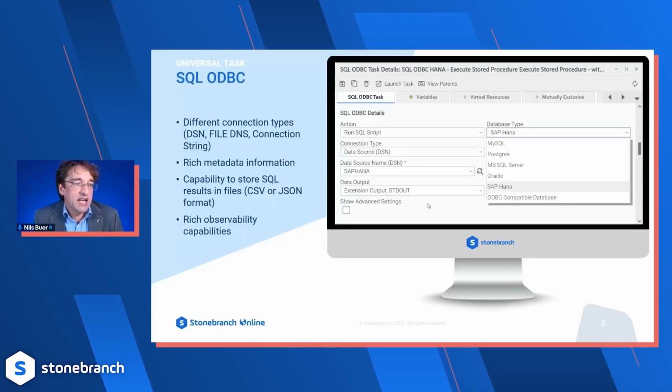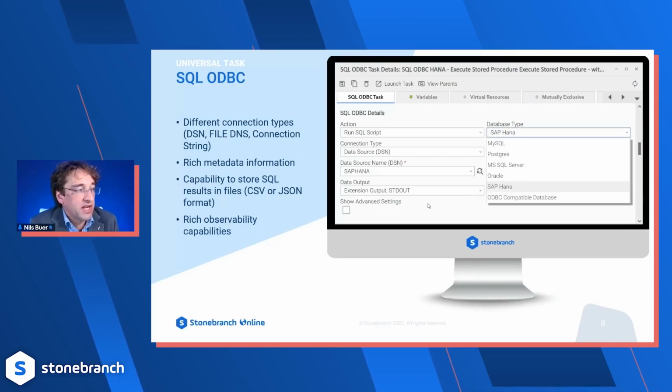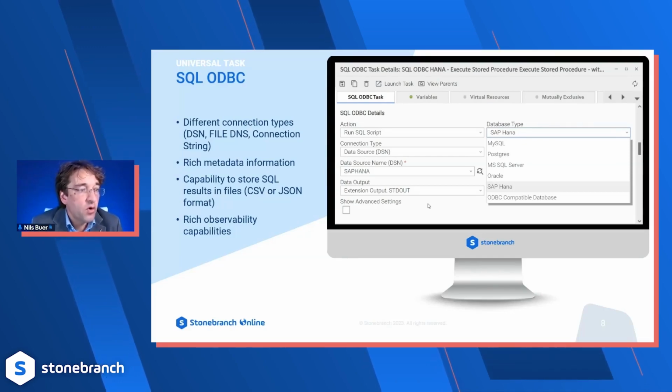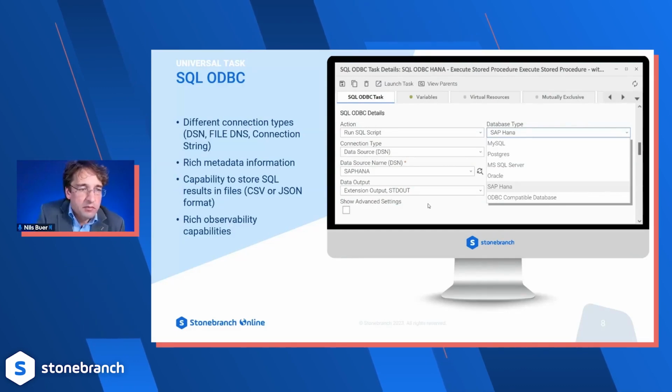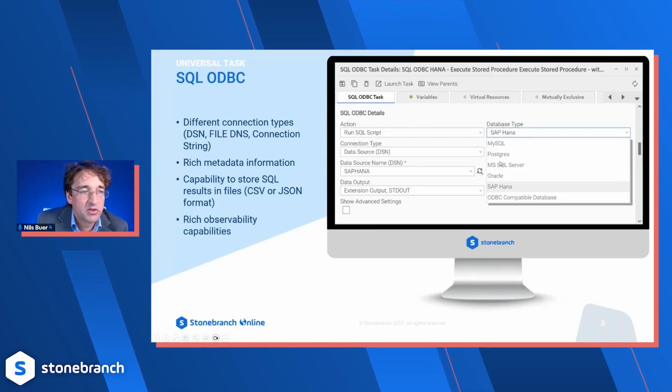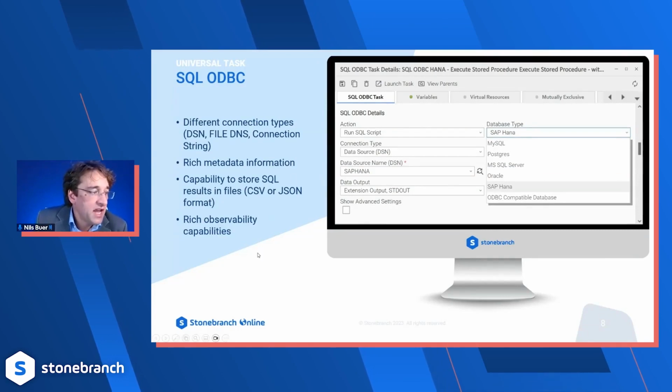And this task actually has a lot of different connection types. So you can connect with a dataset name. For example, if you've set it up on Windows, you can connect via the connection string, or you can connect via file DSN. So you can see here on the screen the different database types which I have configured on my system. So there's MySQL, Postgres, Oracle, SAP HANA, ODBC-compatible database. And I will also show you the task in action.